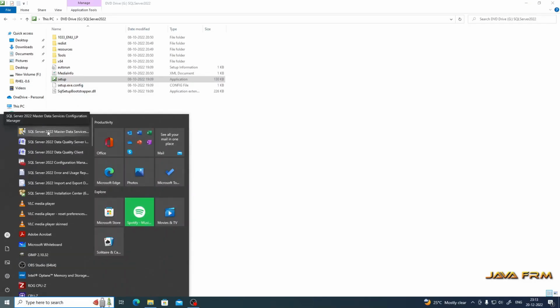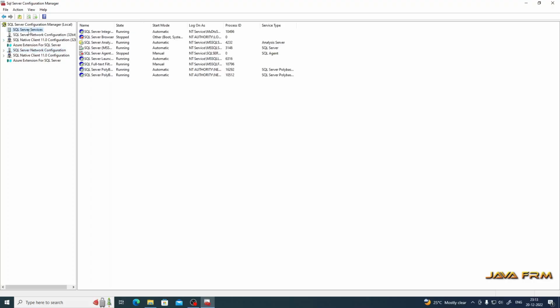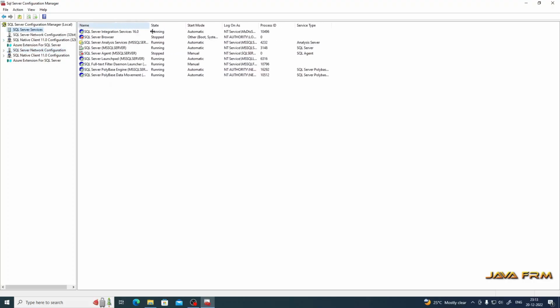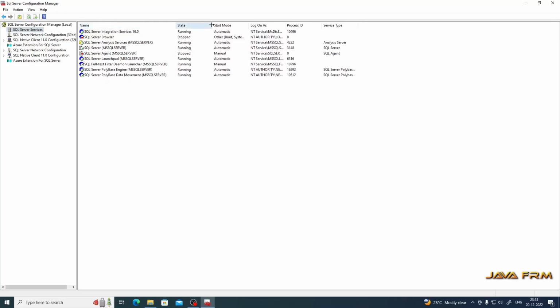So now I am going to the Windows Start menu. You can see a lot of SQL Server 2022 components got installed. So now I am going to start SQL Server 2022 Configuration Manager. SQL Server Configuration Manager.